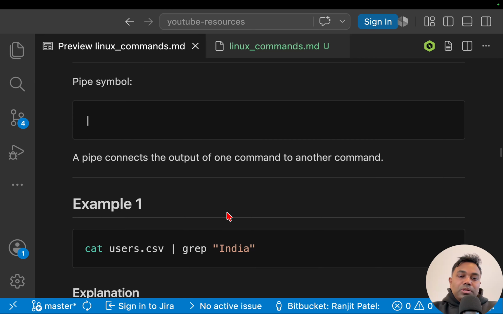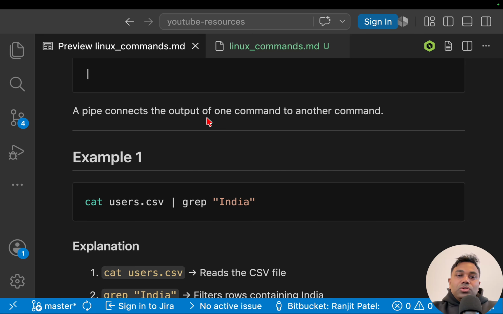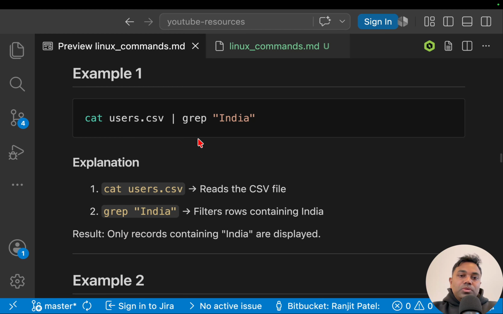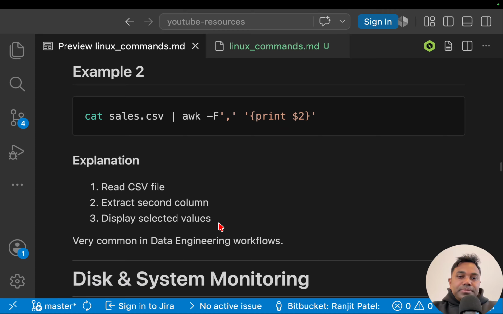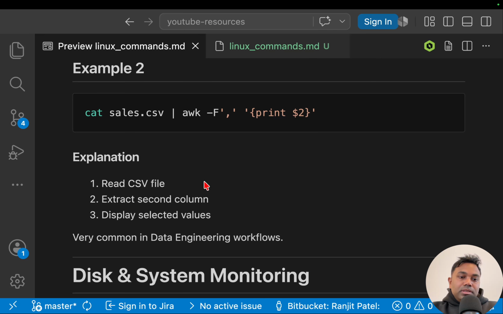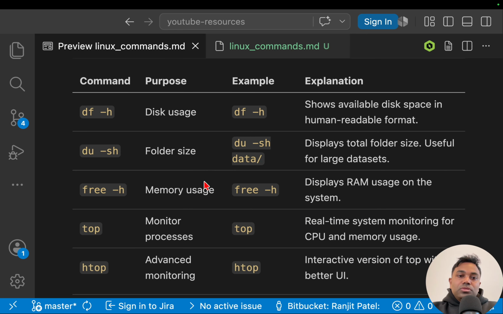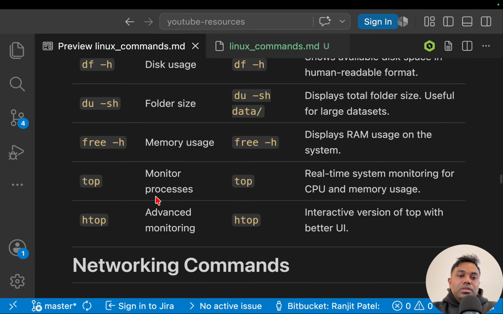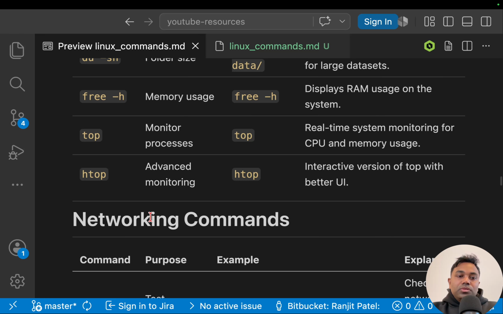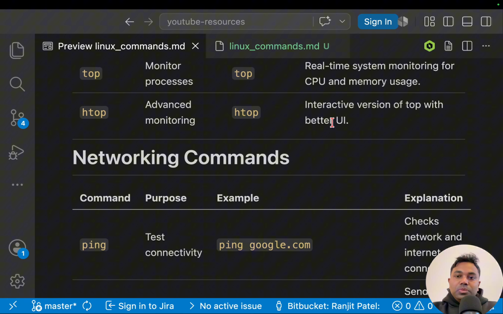The pipe command is going to be important because this is how you connect two commands, and the output of one command is going to be the input of the next command. And here, yeah, you have the second example, disk utilization. These are also necessary to know. For example, how do you check the folder size? Then there is top, and top is actually a monitoring tool. Here you have a nice visualization with an improved UI.